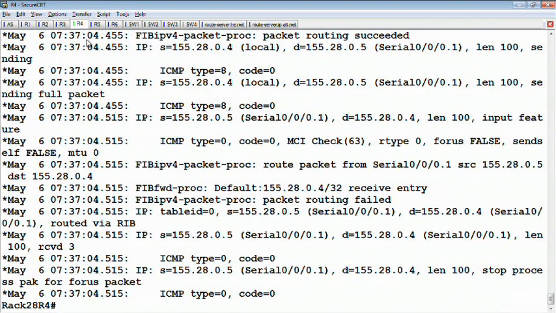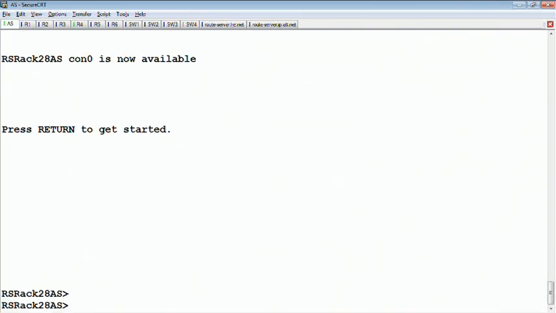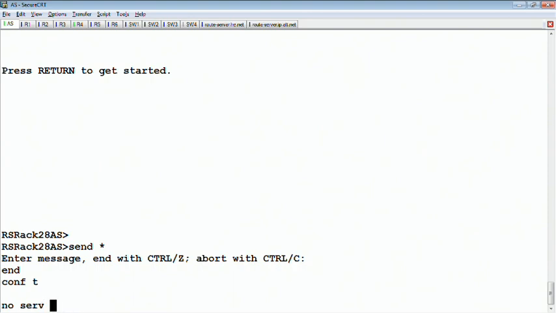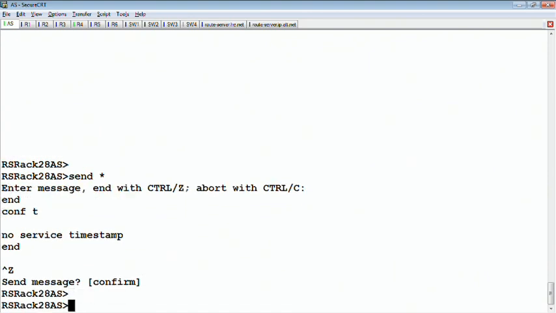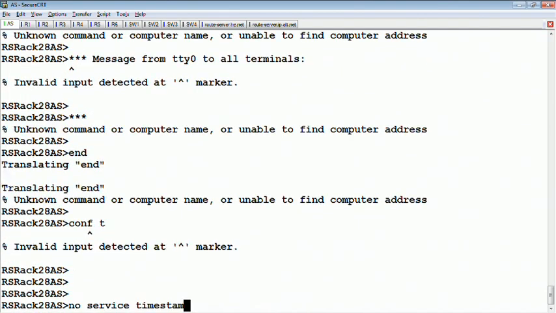Now, also to make the debug a little bit clearer, I'm going to remove the timestamping from all the routers, because that's going to take up a bunch of the lines in the output. So from the access server, I'll send to all the routers no service timestamps, which is going to affect the debug messages that are coming up.